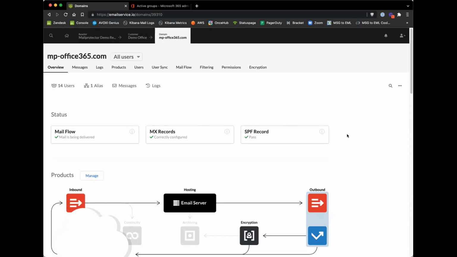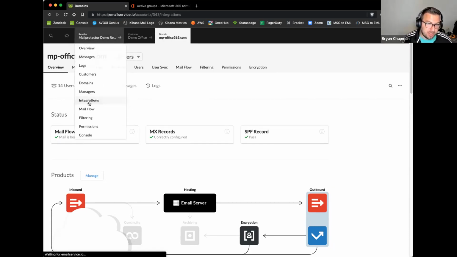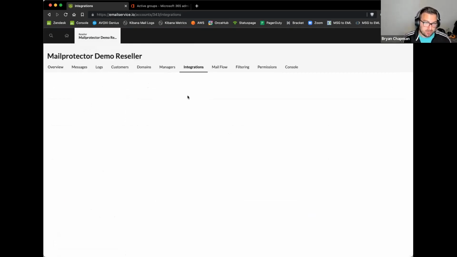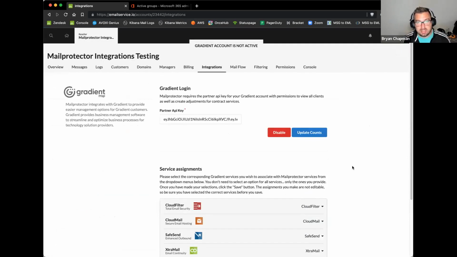I think what I was doing wrong initially, why I couldn't get Gradient set up, is I have ConnectWise set up inside of Mailprotector. So I need to remove or disable that before I can do Gradient. Okay. That's a great point. I should have mentioned that earlier. So if you do have an existing integration with either Autotask or ConnectWise, those were previously those integrations before we came along, you do have to disable that and then re-enable using that Gradient API key to update those counts. So yes, you would need to do that.